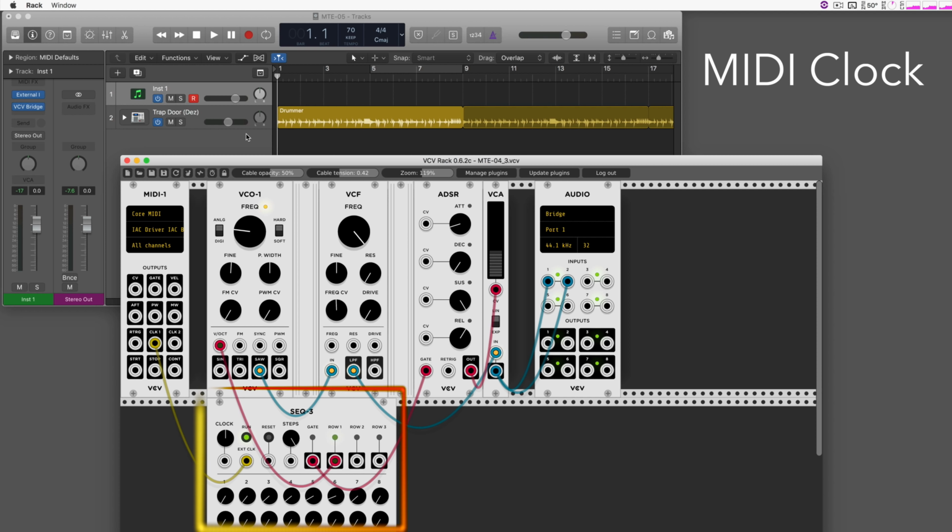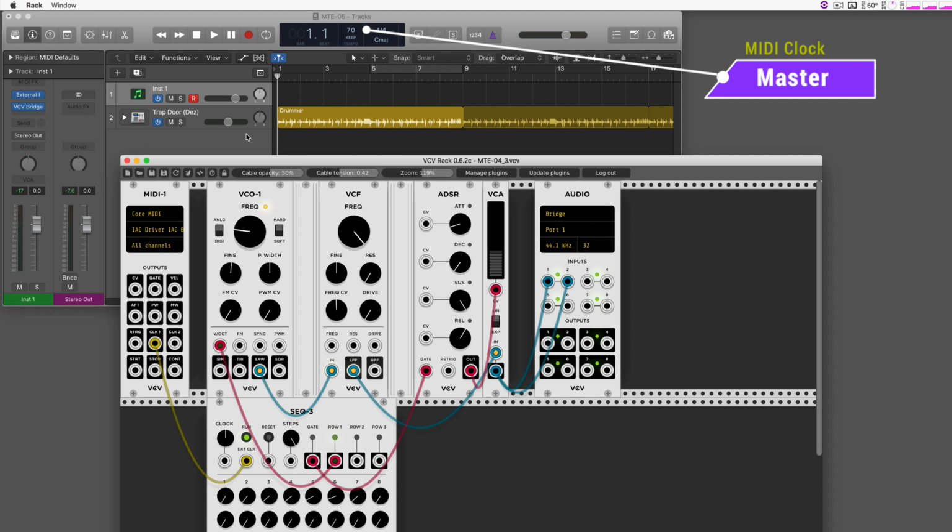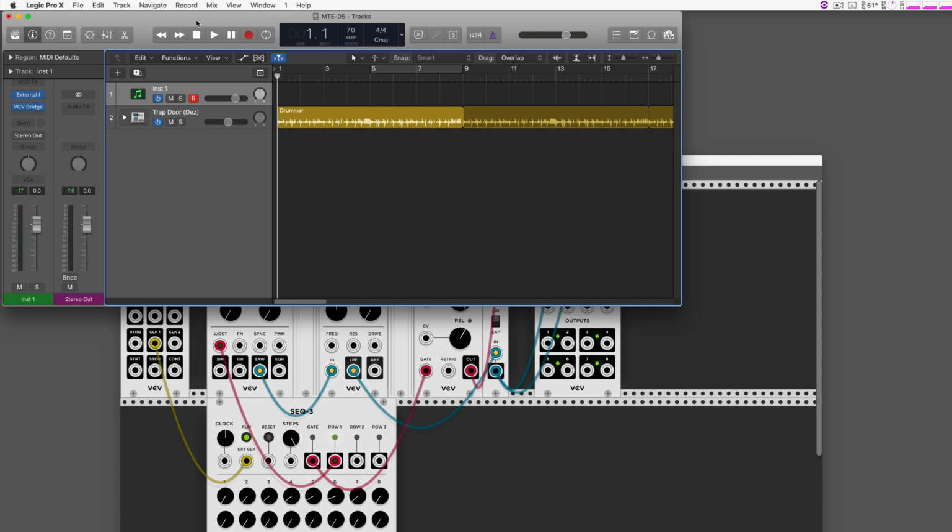In our setup, Logic will be the master that generates and sends out the MIDI clock, and the sequencer module of the VCV Rack will be the slave that will receive the MIDI clock and follow it accordingly. There are 3 steps for the configuration. Step 1. You have to tell Logic to send out MIDI clock. That setting is done in the project settings.